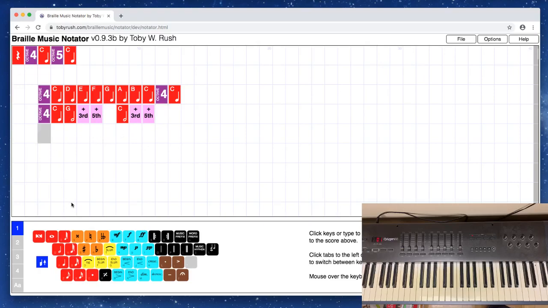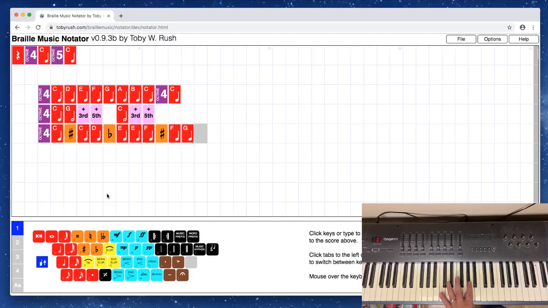It does handle accidentals automatically. So if I play a C, and go to C sharp, it will indicate those, and it tries to guess the most appropriate accidental for the scale or context that you're in.